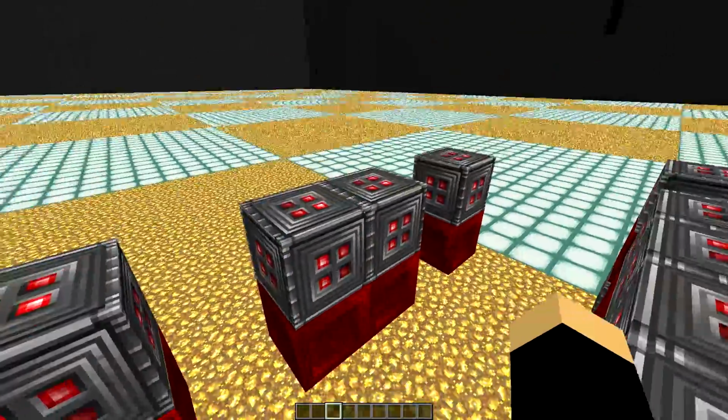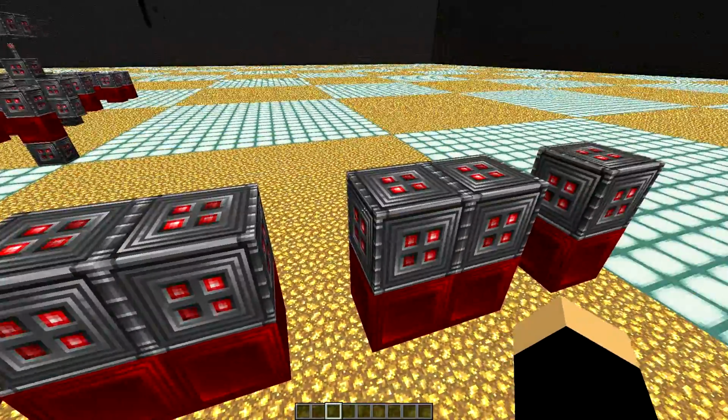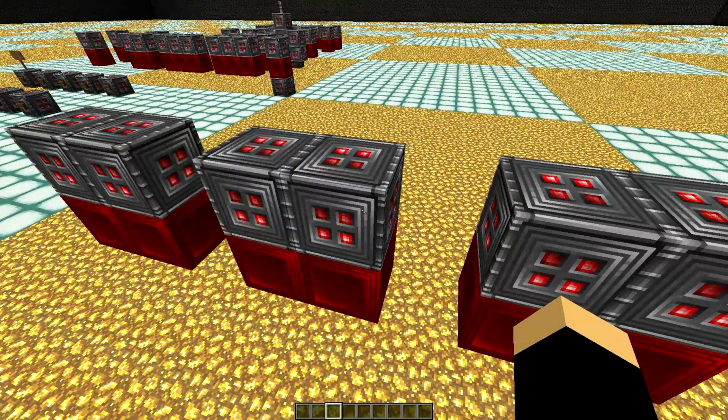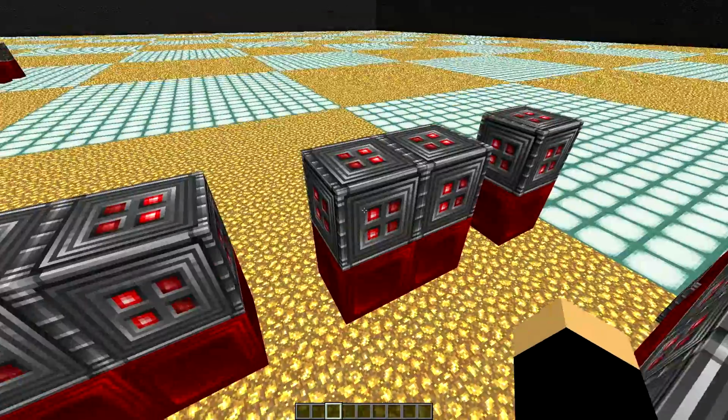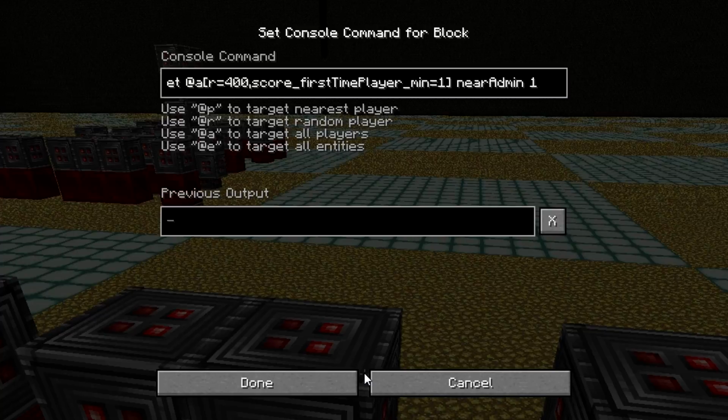So to prevent those from firing all the time, we now need to say that once they are inside the 400 block radius, we need to set that near admin value to something different. So we do execute again for the admin guard, preserve its location, scoreboard players set for all players within 400 blocks, and they are not a first-time player. Basically, we're going to set their near admin to 1.